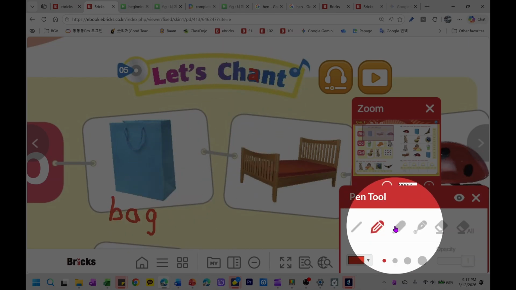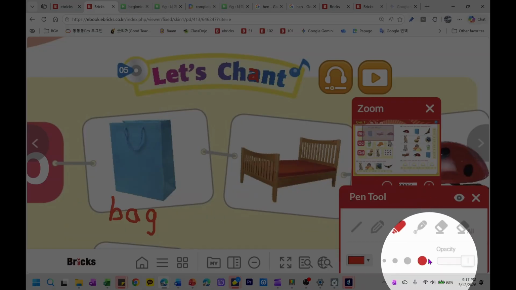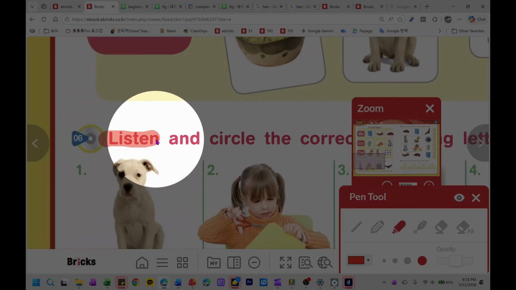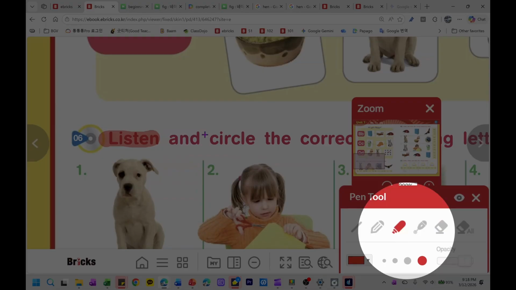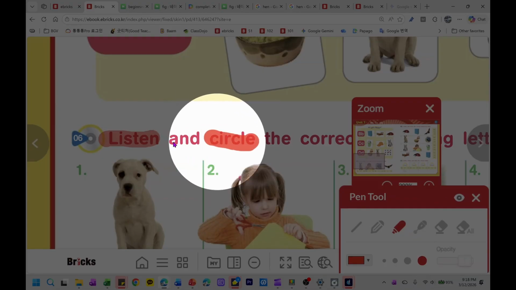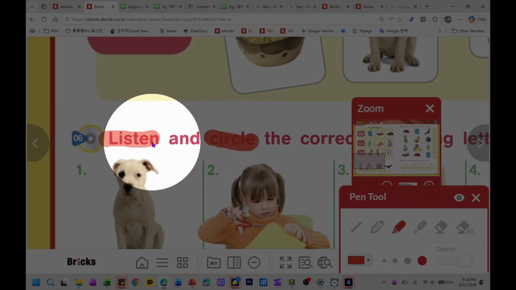The next icon is the highlighter tool. The first thing you want to do is make sure the opacity is adjusted correctly, otherwise it will be the same as the pencil tool. As you can see, I highlighted listen and circle in different opacities.